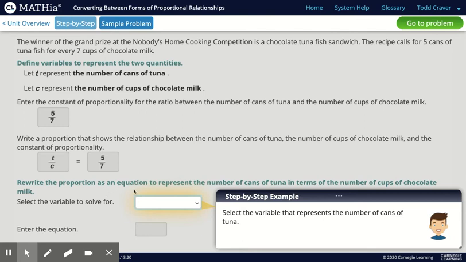Now it says to rewrite the proportion as an equation. So I want to select a variable that represents the number of cans of tuna. So I'm going to use the tuna is T.